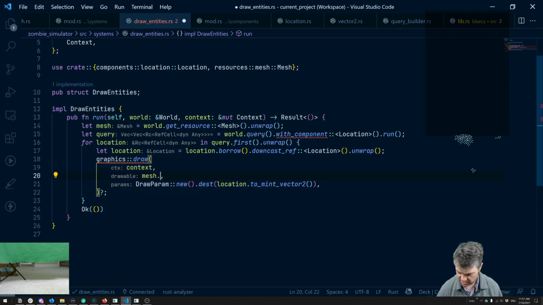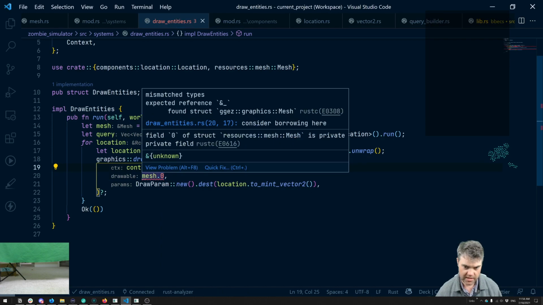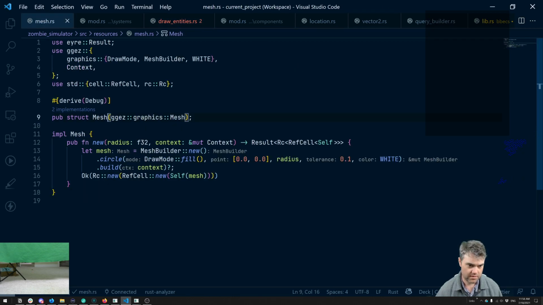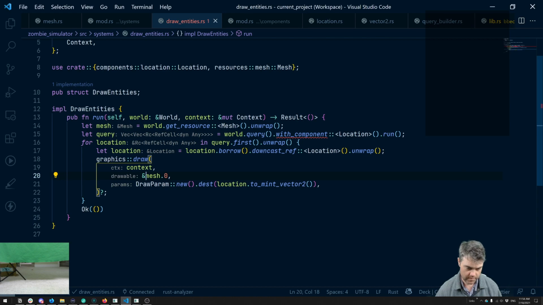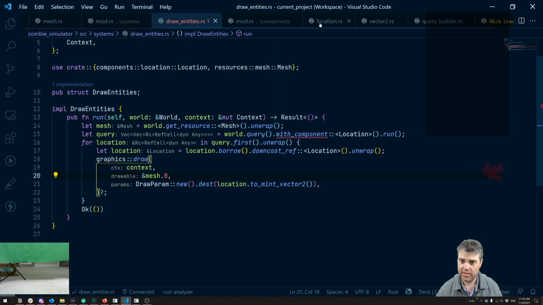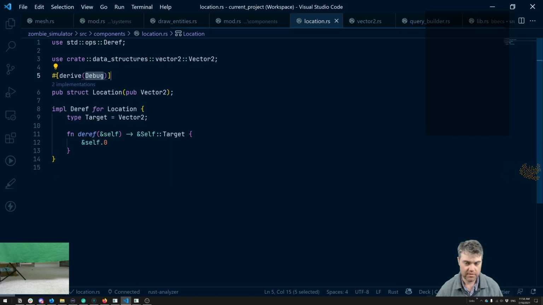Mesh. This is essentially mesh dot 0. Is that right? Okay. Now you're upset. Component. Oh, location doesn't implement debug. We can fix that. Derive debug.